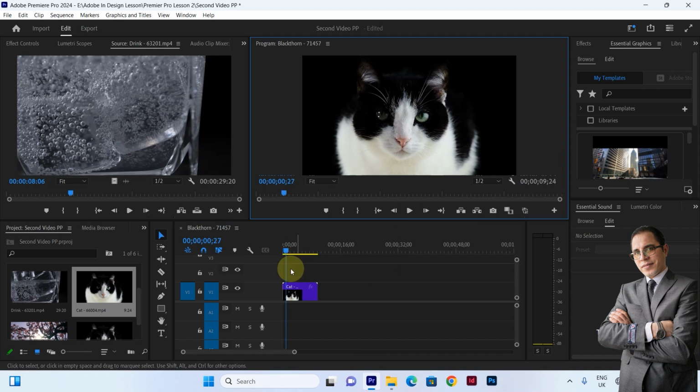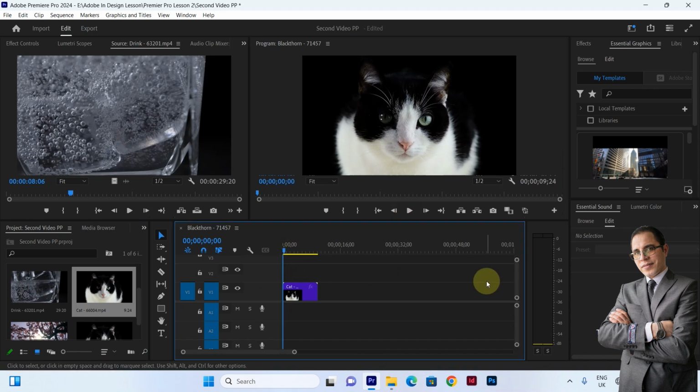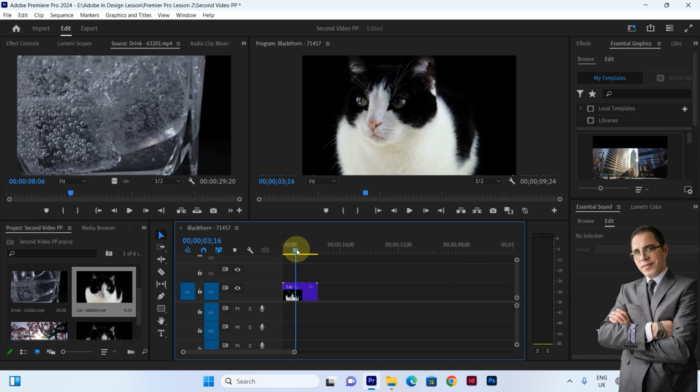So now we want to start with another way, another shortcut to cut video here. How can we do it? We have another option which is called the Q and W shortcuts. How does it work?